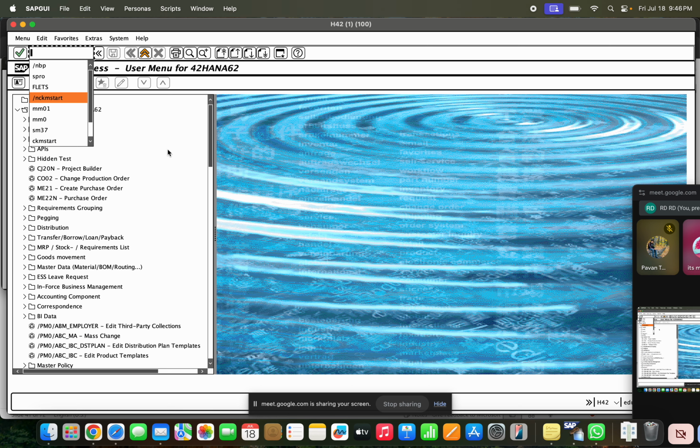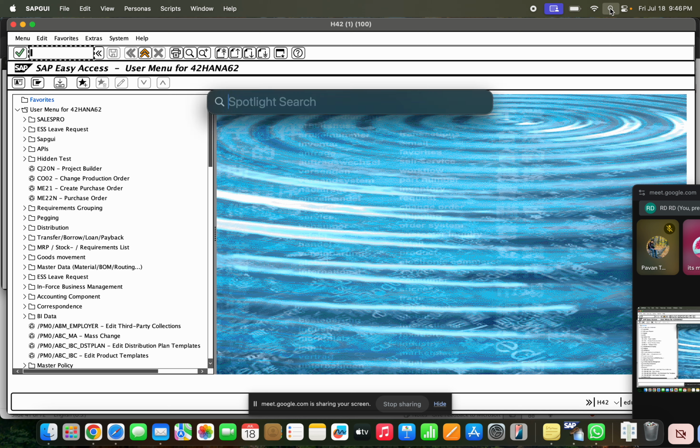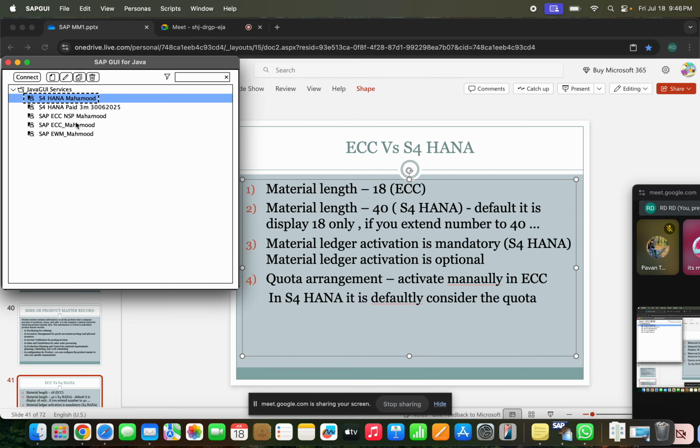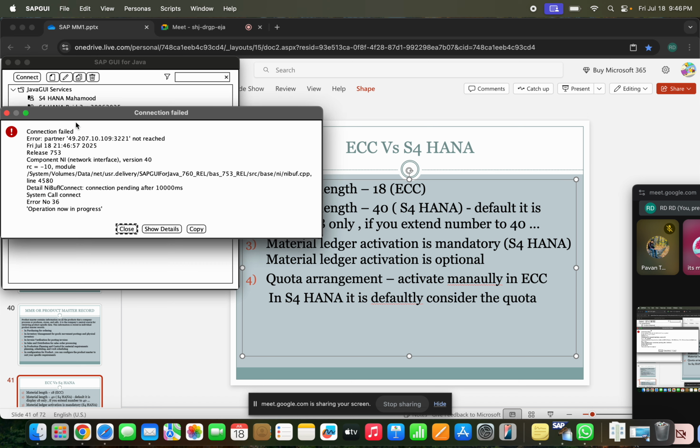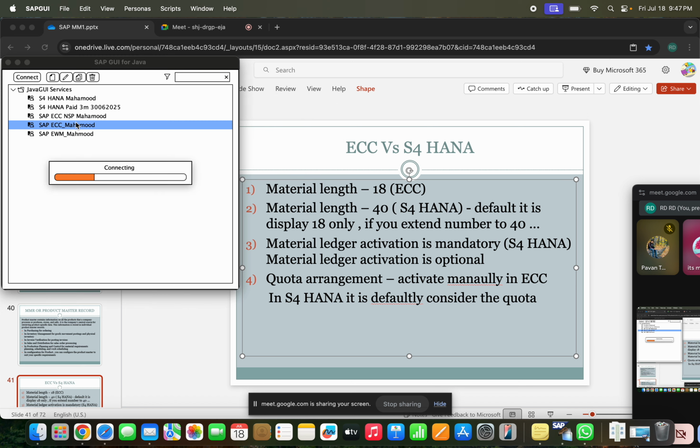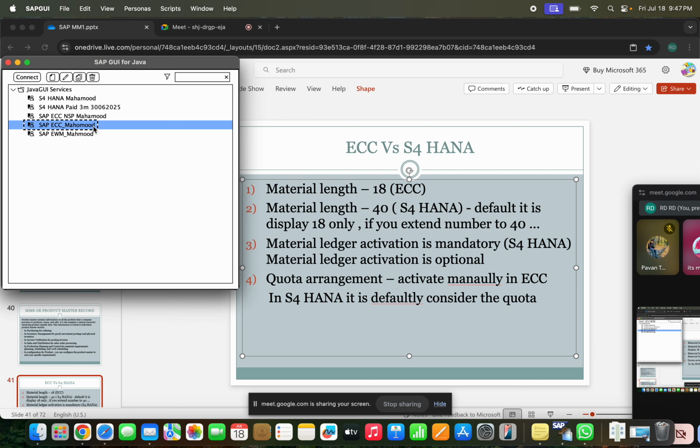I'll just open the ECC system also. Why is it still loading? The server is down. Maybe you can give me the ECC which you are using.